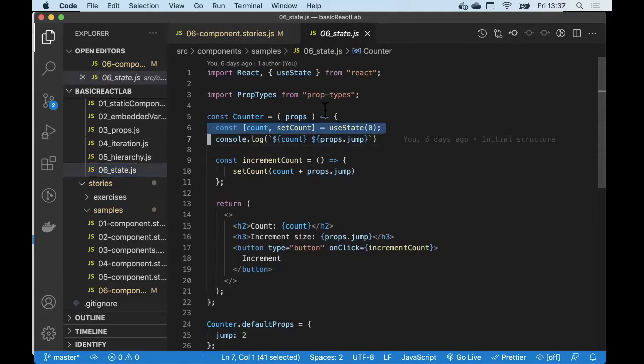So you declare a state variable using a special function called useState, and you can see from the top there that useState is something that we import from the React library. And the way it works is the useState function returns an array to you, and in that array the first element is a reference to the state variable. You can call that variable anything you want to, but I've decided to call it count. So that's going to be a reference to my state variable.